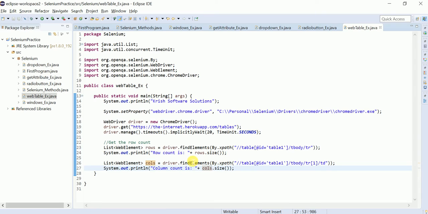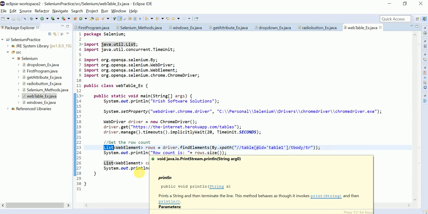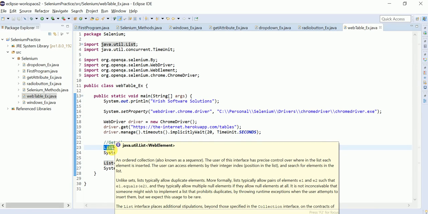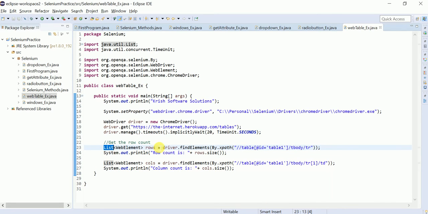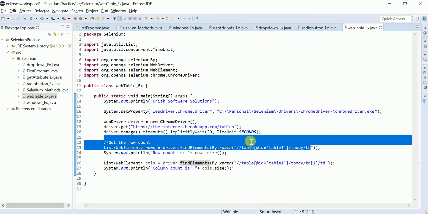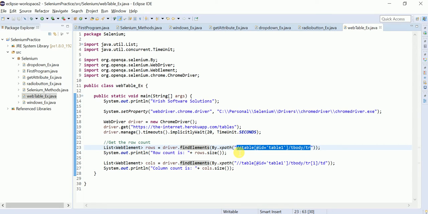You need to understand here how to work with the list. List is a collection in Java. It is going to store multiple elements. Why are we using a list? In a single variable we cannot store multiple elements, so we have taken the list here. So find elements, because tr is returning 4 elements to you. You cannot store it in a single element, so you use find elements. It is going to return multiple elements to you.